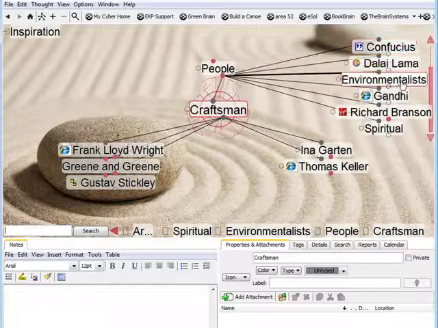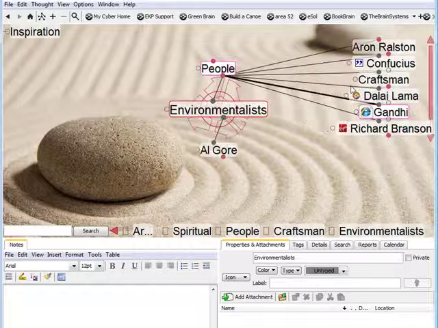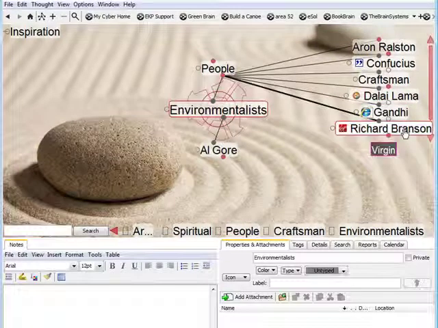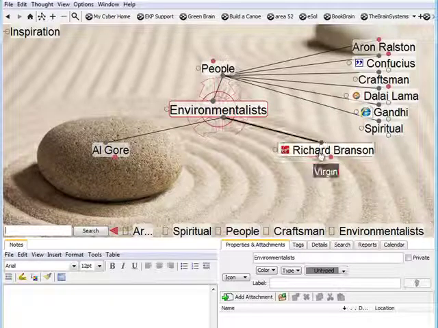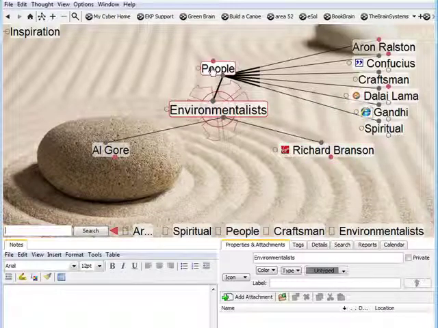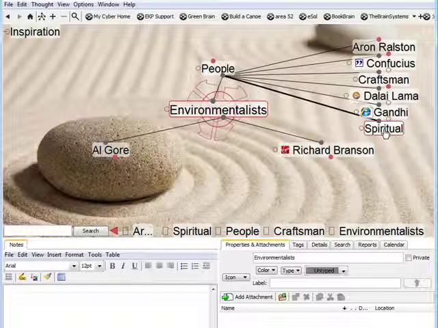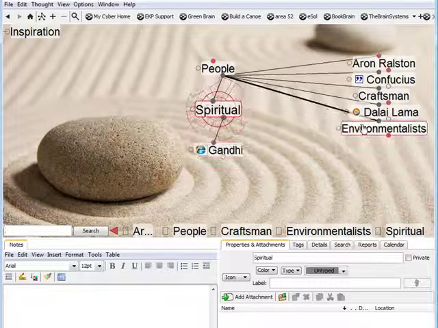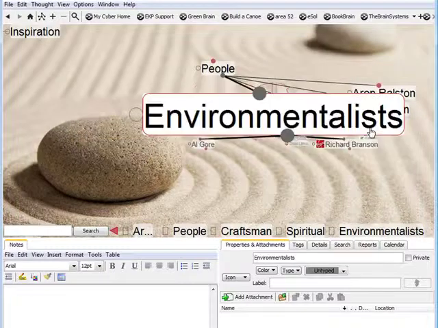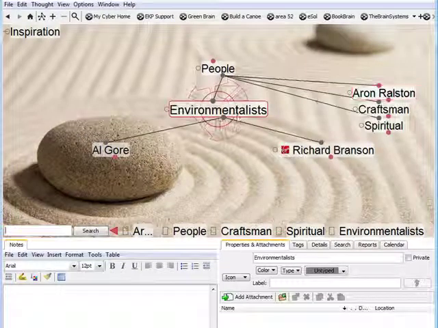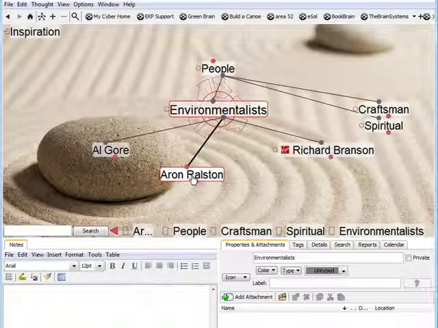Let's go to our environmentalists, and we can move Big Al into that category, as well as Richard Branson, who actually just started a new website called the Carbon War Room, all about lowering our carbon footprints on Earth. And spiritual leaders. So we'll move Gandhi, Dalai Lama, Confucius, and also under environmentalists, I forgot Aaron. Let me just go right back to that real quick. So back on environmentalists, I just click and drag Aaron down below environmentalists.